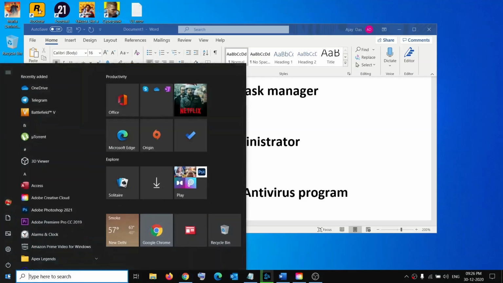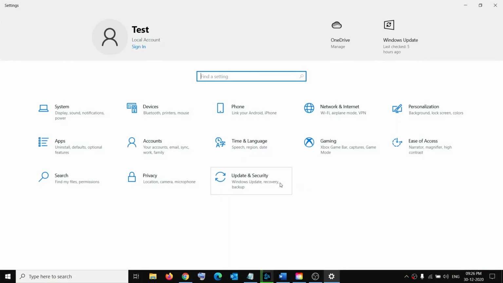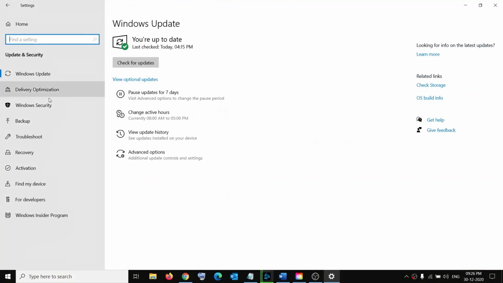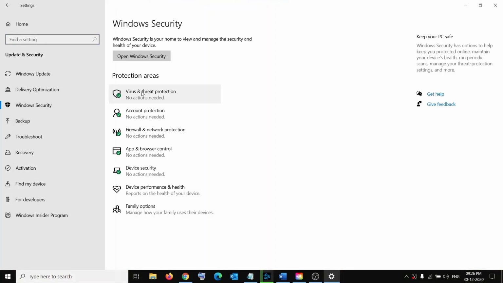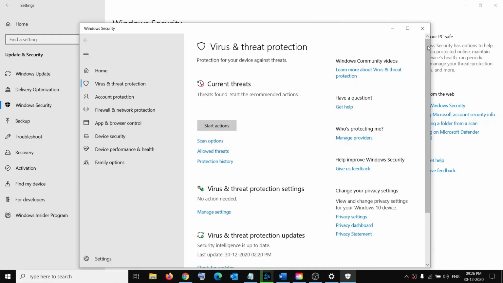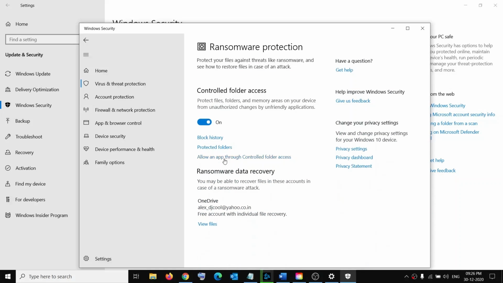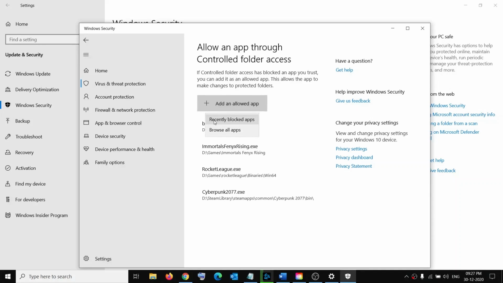If you're using Windows Security, go to the Start menu, then click on Settings, go to Update and Security, then click on Windows Security, then click on Virus and Threat Protection. Scroll down and here you can see Manage Ransomware Protection. Click on it, then click on Allow an app through controlled folder access. Click on Yes to allow and then click on Add an allowed app, then click on Browse all apps.